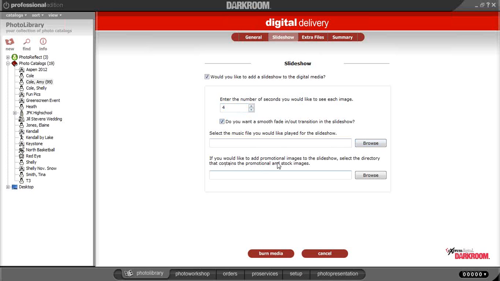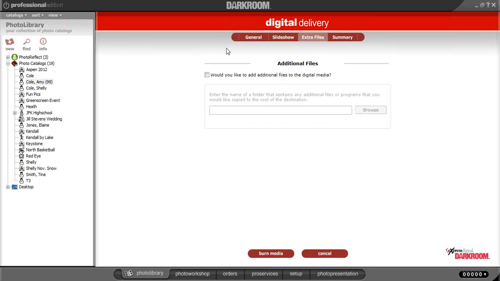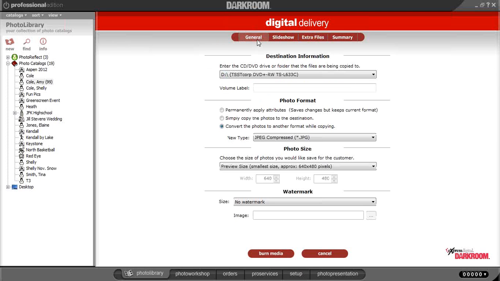And right here, you can add promotional images or copyright. You can basically say, I want to put this promotional in, or I want to copyright my images. And you can put a disclaimer in there as well at the end. You can put any extra files if you need to within the program. That will simply copy the files to the destination.